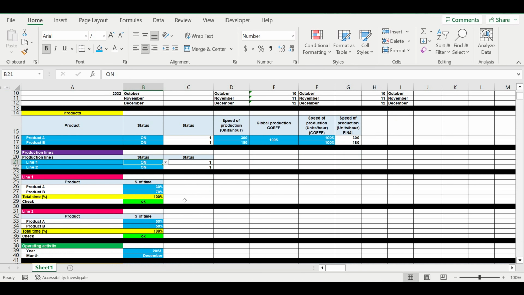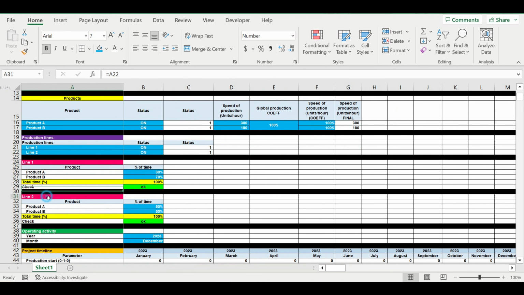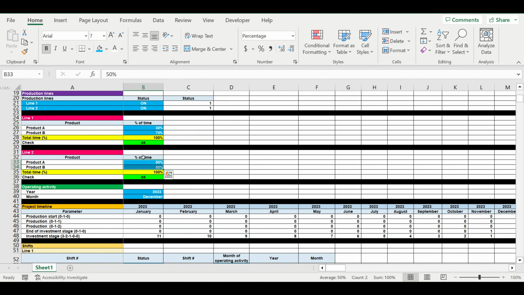Then for each line we can allocate 100% of the time between manufacturing of product A and product B. Here is the allocation. For example, if we allocate more than 100% of time, we'll get an error, so we have some check buttons. Then we specify when we start operating activity and when we get the first revenues, the year and month.